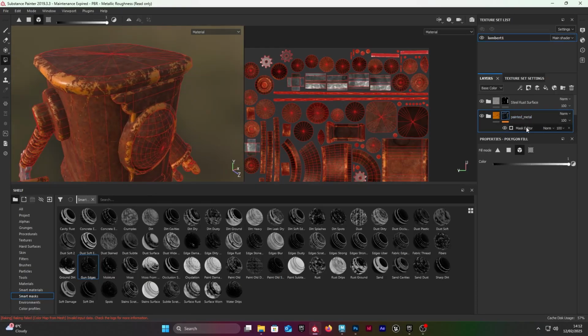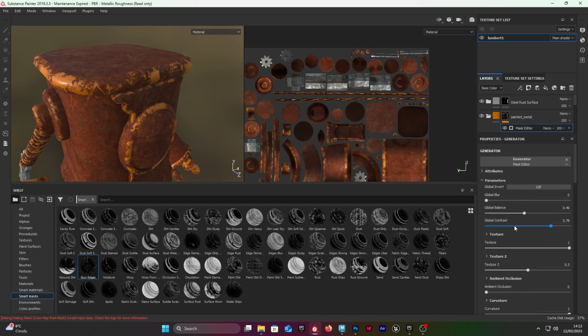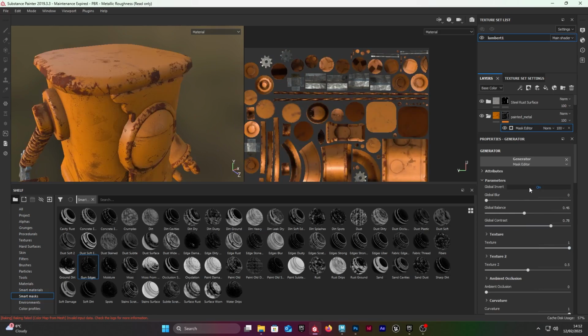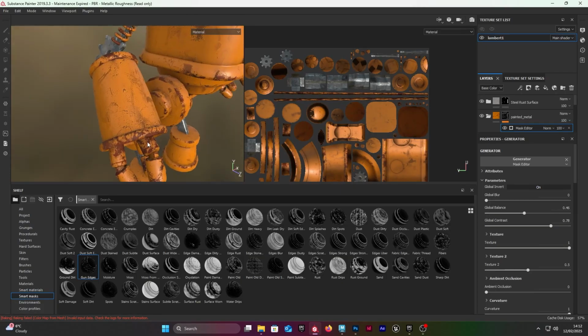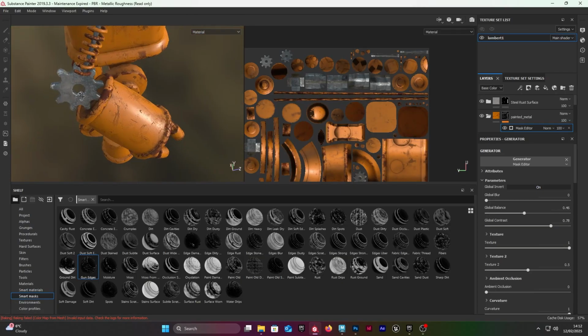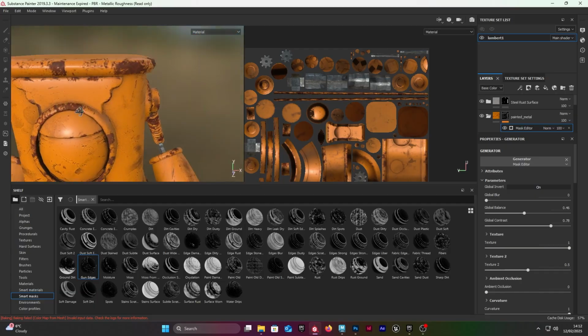So I'm going here, I select the mask editor and global invert on. So you see now you got something like this. I think it's better, okay? You see you got some nice story going on here, nice variation. It's better, okay? It's cool. And it's good to go for now.